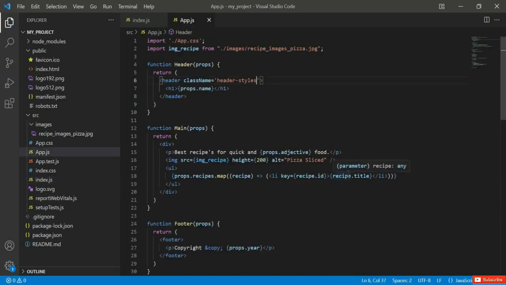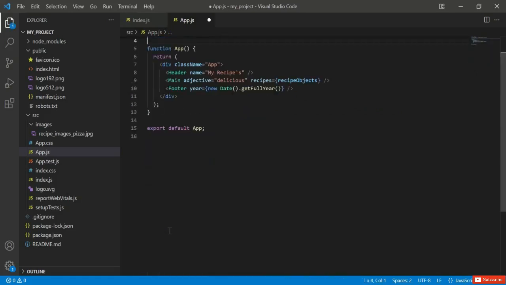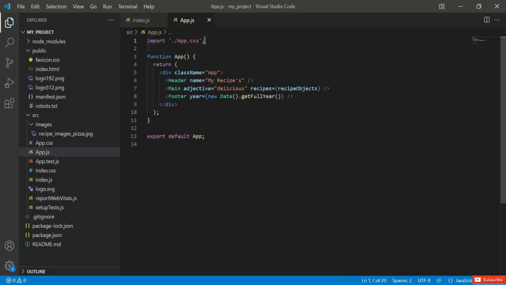Next, we'll get rid of everything that we did so that we have a blank space to work with. So remove everything from the header function to the constant recipe objects. That starts from here till here. Save that. We will also get rid of the image here. So I'm going to get rid of this one. Save that. We'll also remove the header, main, footer, which is inside the app components. I'm going to get rid of all these items here.